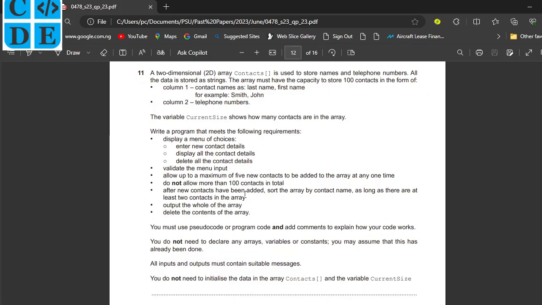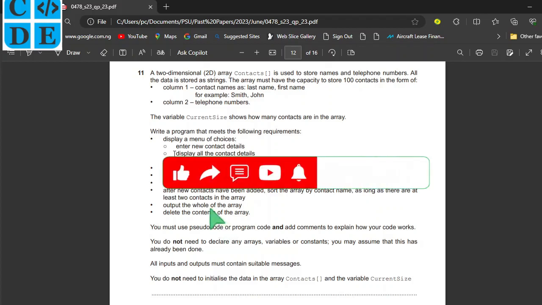However, if you have an understanding of the logic, if you have a mental picture of what is required of you, the coding becomes a lot easier. So I'll try in this very series to answer all the questions from the 2023 questions up to this point. So let's begin. I just picked the last question for May June 2023.